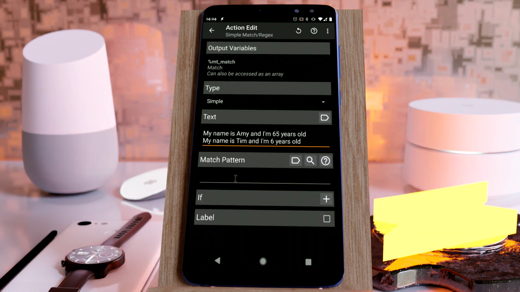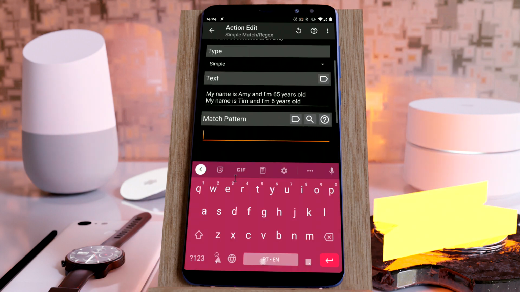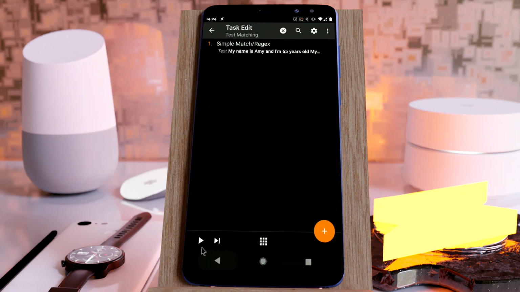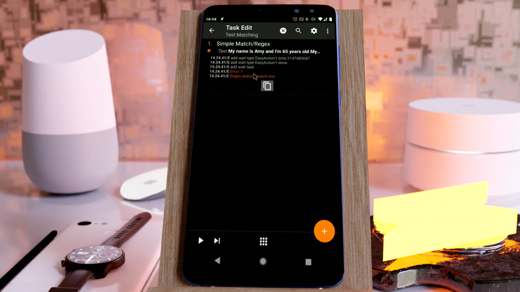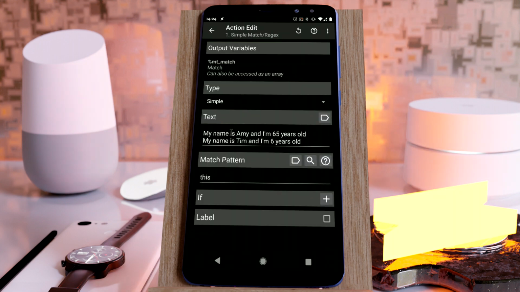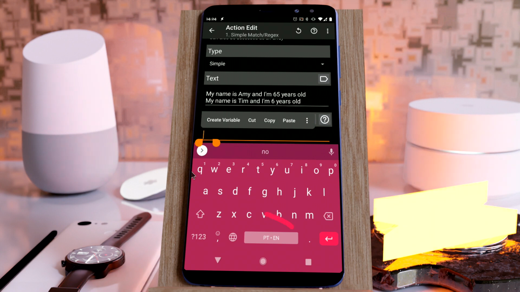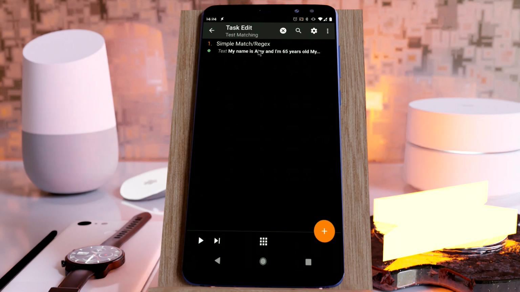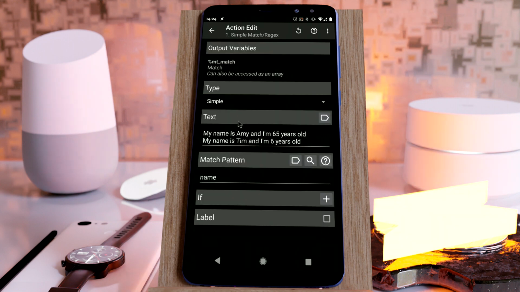So to start off, you can simply check if some text is present here. So let's check if this is present. And since it isn't, it'll give out an error. But if you write "name", because it is present here, now it doesn't show an error and you know that it matches. So this is a way to simply check if something exists in the text.